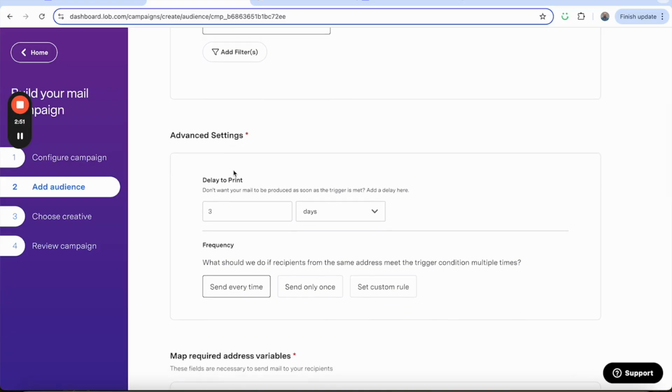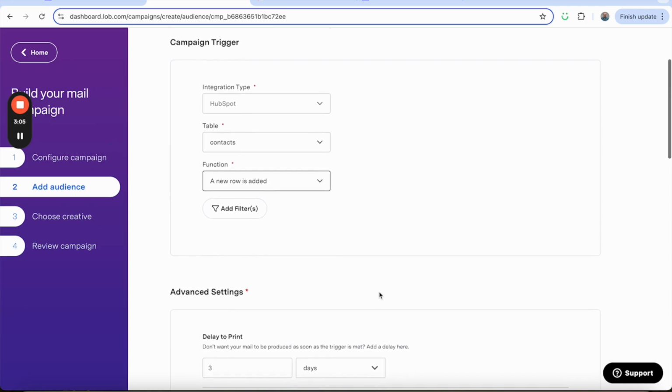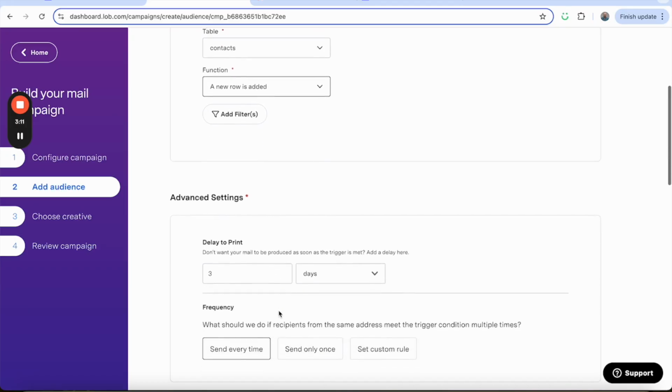there'll be some other settings down here, for example, a delay to print, so that you can review every so often before these mail pieces get sent out. You can frequency cap, so do I send it every time, send only once, set a custom rule, etc. But big picture, when a row is added to that table, this will now trigger a mail piece to be sent automatically.